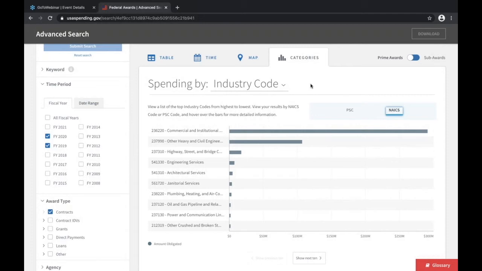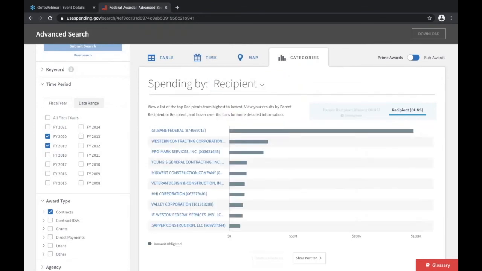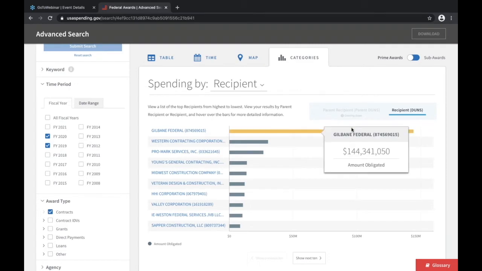You can click back on the spending by drop-down menu, and then you can also look at the recipient. You can see who received these awards. And over 144 million were awarded to this Gilbane Federal, which, if you're a construction company, might be a competitor for you, right? Or if you're a smaller construction company, you can maybe contact them and see if they have subcontracting opportunities for you, because obviously they're doing a lot of work.